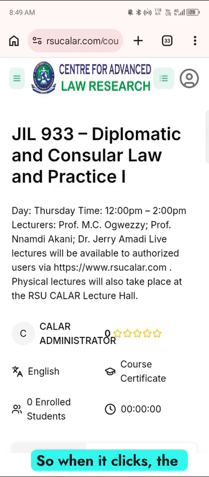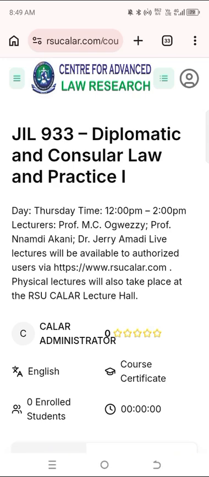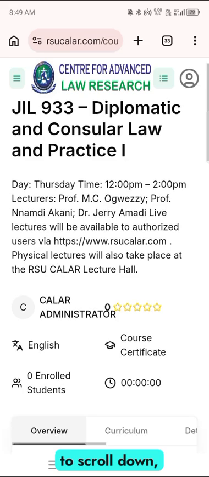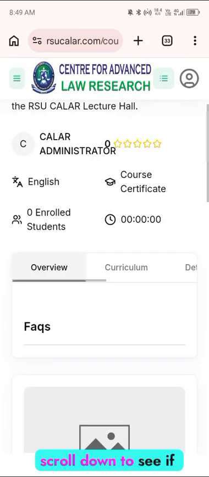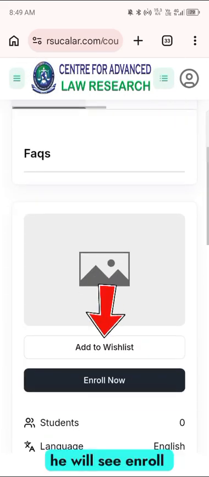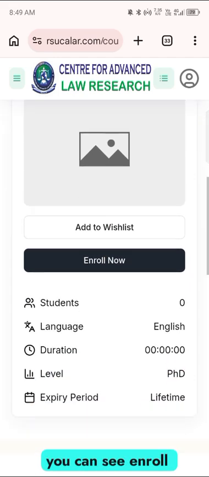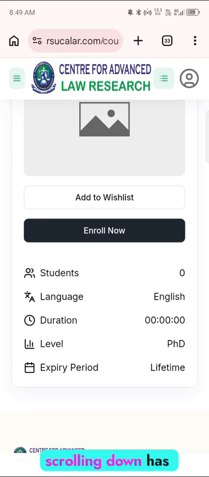When he clicks, the page will appear. This page describes the days for the lecture, the time, the lecturers, and all the rest. The next thing the student should do is to scroll down to see if he will see enroll. For instance, here you can see the enroll now button has appeared after scrolling down. So the student should click on enroll.